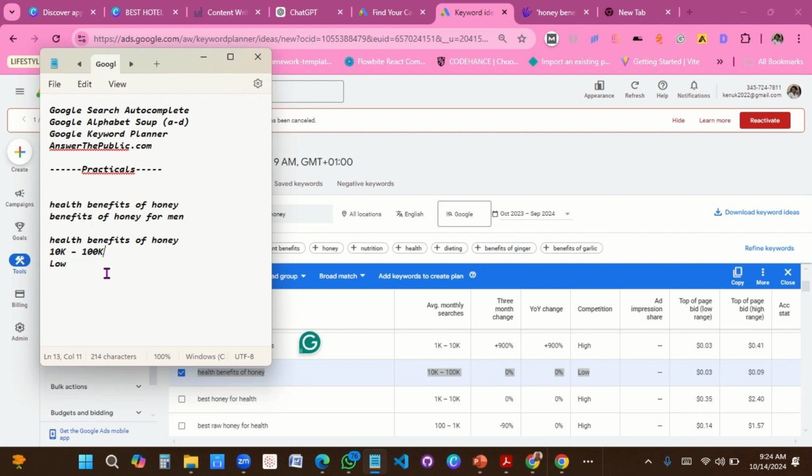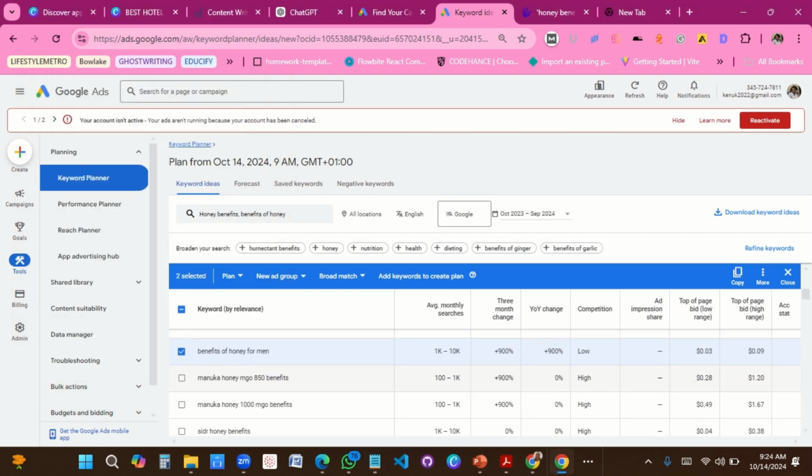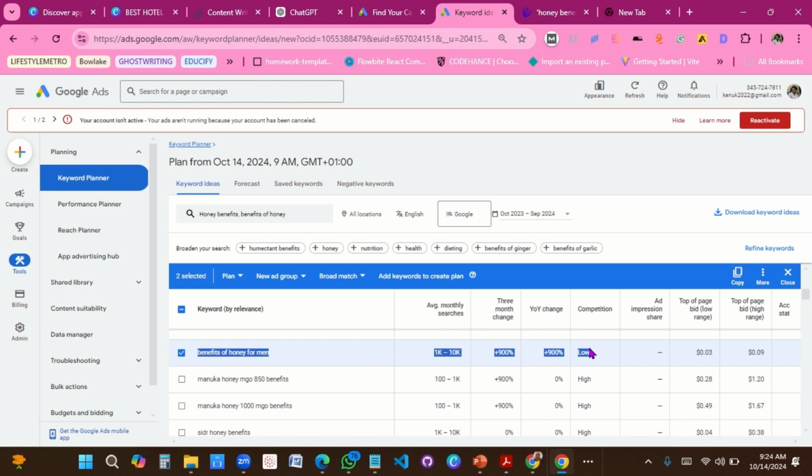I don't want this video to be too long. These are the most important things in picking a keyword at this level. It's a long tail keyword, the monthly search is 10K to 100K, and the competition is low. The second one we chose, yes, this is the second one, benefits of honey for men. Let's also copy that and paste it in our notepad.